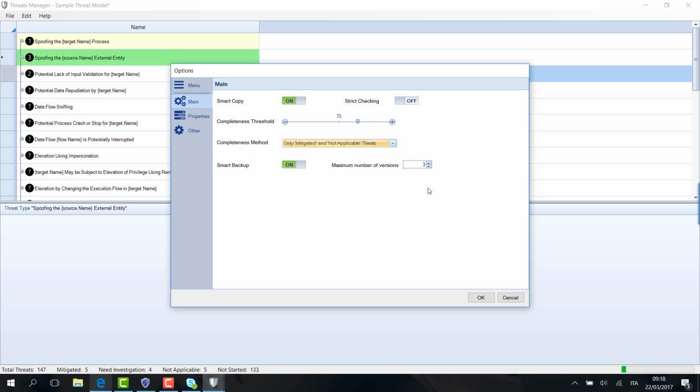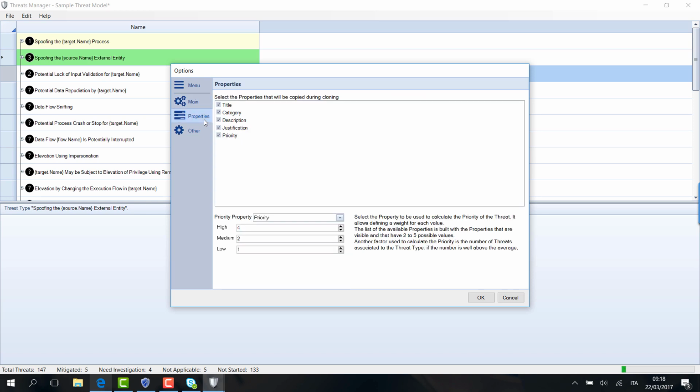And you can decide how many versions you maintain. If you have 0, then every version will be maintained, so there will be no cancellation of the copies. So let's consider other configuration.